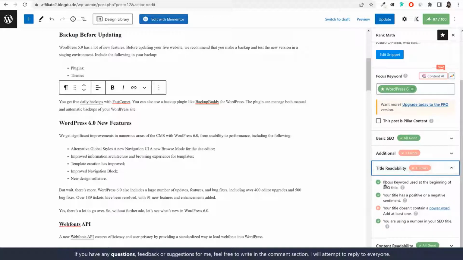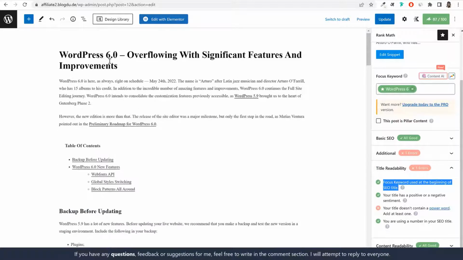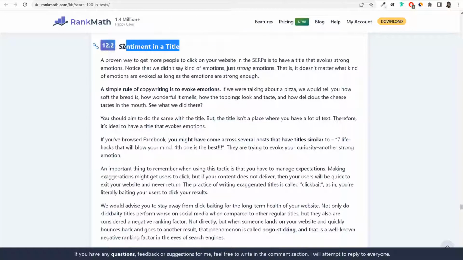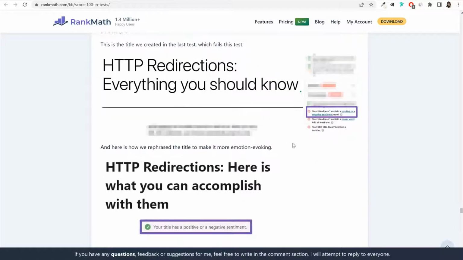Now under readability, focus keyword is used at the very beginning of the SEO title, which is good. So in the title, we have used the focus keyword in the beginning. Your title has a positive or a negative sentiment. So your title must have a positive or a negative sentiment. Now, if you don't understand what this means and how I can incorporate this in my blog post, you can always click on this question mark. You can read the article related to that. So sentiment in a title, you can read the article and how you can improve this.